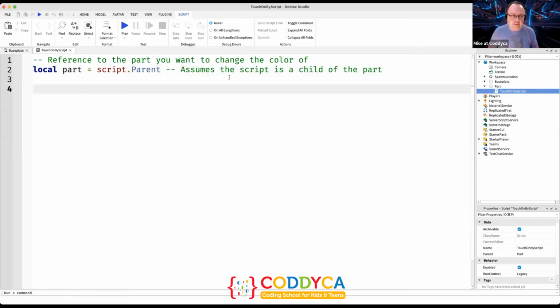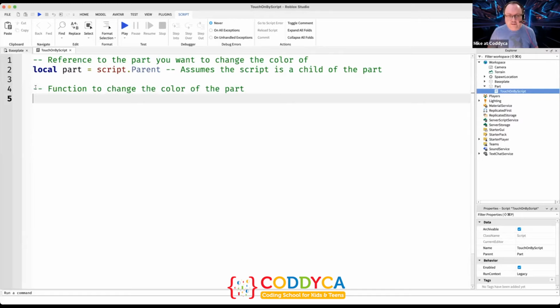We're going to go to line number 4. Do you see line number 3 we have a space? We're not going to do any script there. Line number 4, let's make a comment again. So we can just introduce a new function to change the color of the part. So that's going to be a function to change the color of the part, the actual function. We're going to press enter.